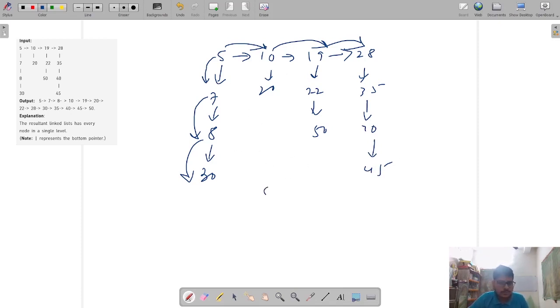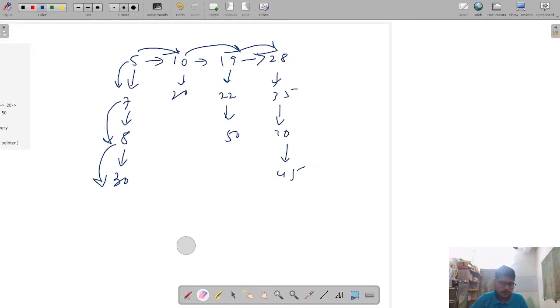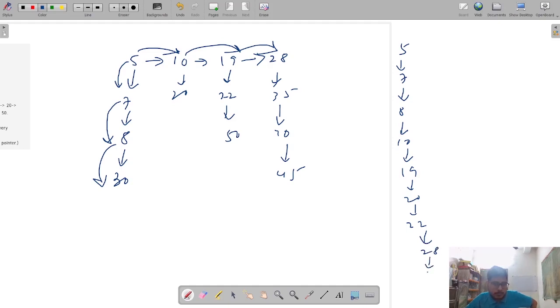Okay, so it will be like this, let me write it. It will be like 5, 7, 8, then 10, then 19, then 20, then 22, then 28, then 30, then 35, then 40, then 45, then 50. Okay, so the result is like this, right?